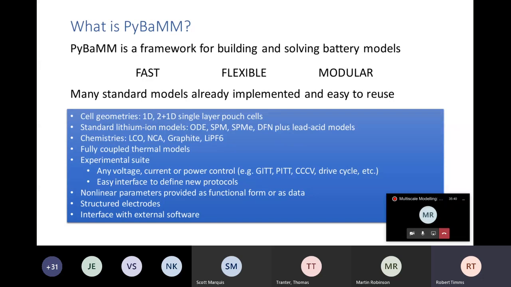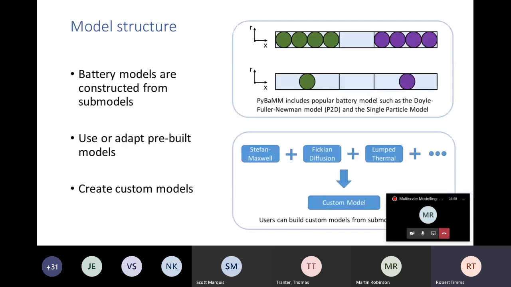And you can do other things like have graded electrodes or different particle sizes, for example. And we've started to work on ways of interfacing with external software so that you can use PyBaM in conjunction with other software to extend its applicability or extend its modeling capabilities. And we've got some examples of that as well coming up later on.